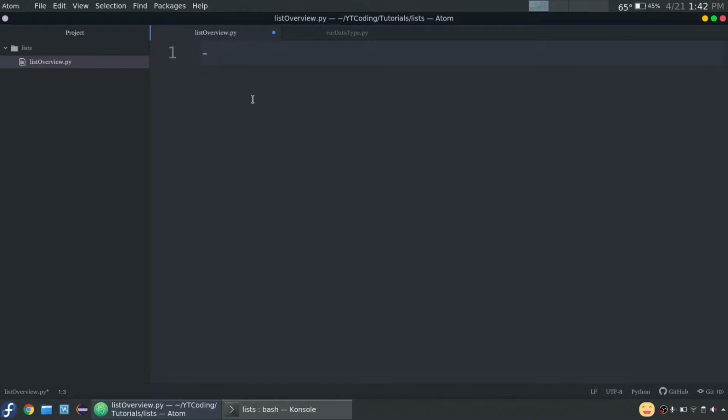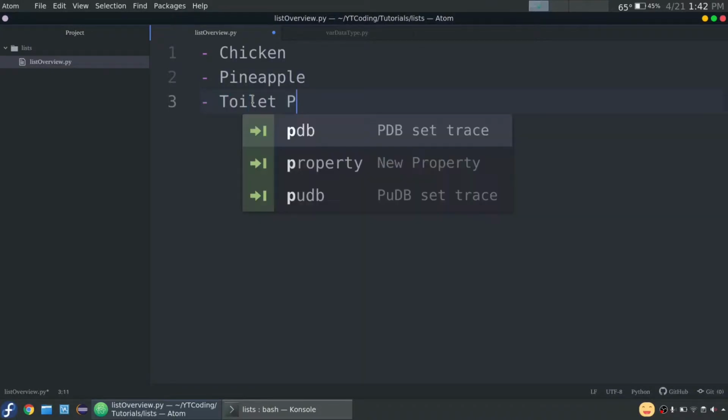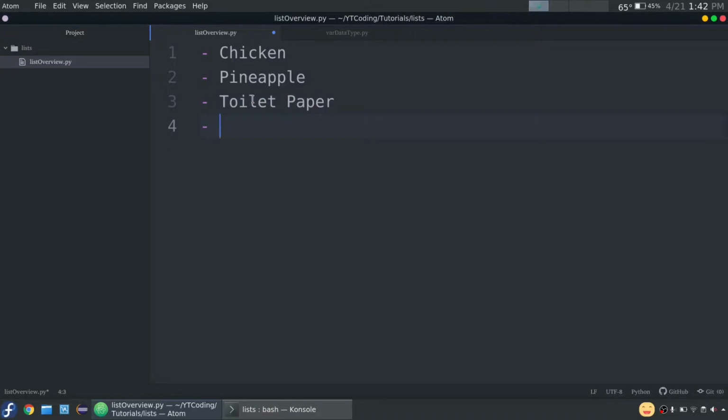So for example, a grocery list, you could have chicken, pineapple. To fit the current scenario, you gotta have toilet paper, soap, other things like that. We'll add one more, we'll do cookies. So this might be a grocery list that you'd see.